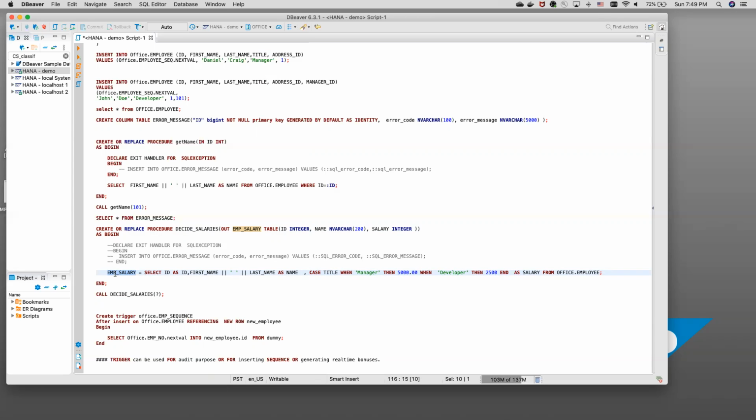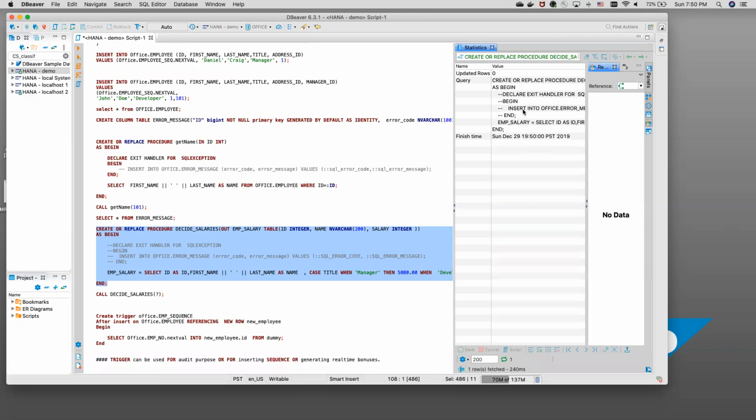And what is EMP underscore salary? It is a table type. So now if I execute this, yeah, it went fine. And then how do I call it? If you are sending input values, you have to send them. We have seen it at the top, the get name, right? In this case, it's an output variable, and I just pass a question mark.